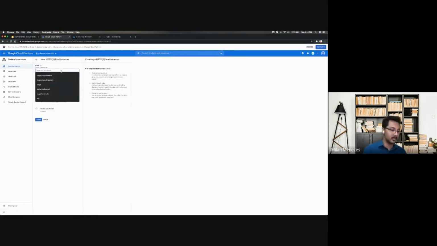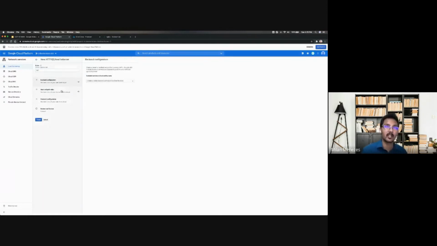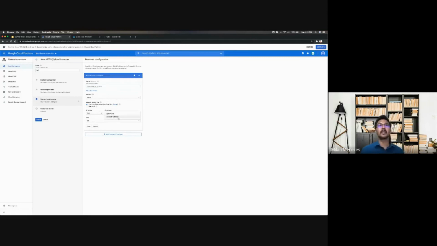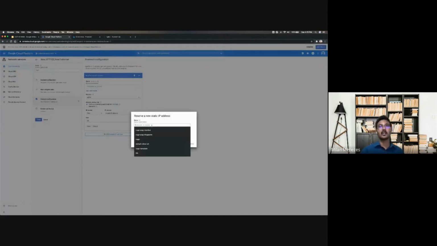The name is LP1. For the backend configuration, let me configure the front end before all of that. So the networking, the port, the IP address. I can create a static IP address here. I will put this as LB1. I'm reserving a static public IP address for this load balancer.